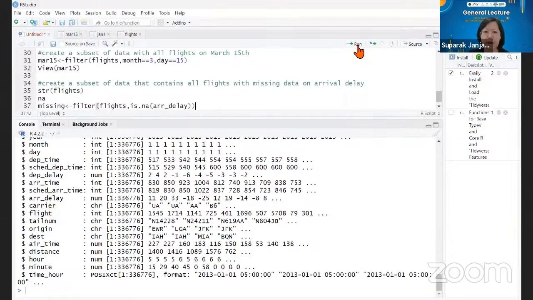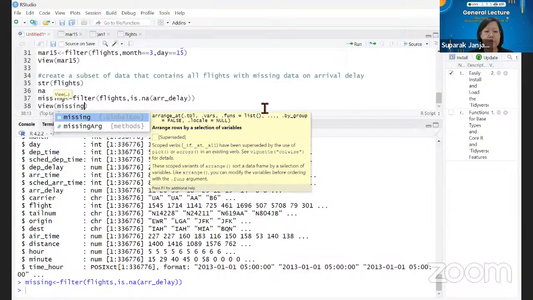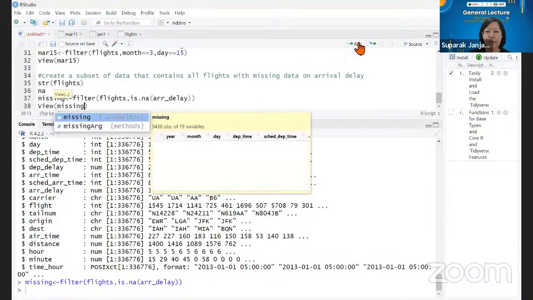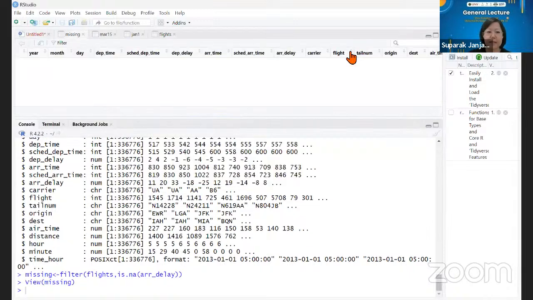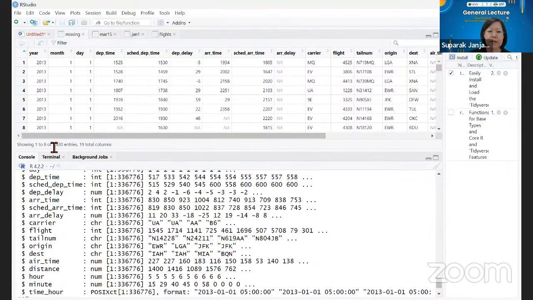And click run and see. View missing. How many don't have any arrival delay? 9,430 records with no arrival delay. And you can see here the column arr_delay all appear as NA. That means no information, no data, right? That means we really filtered successfully.